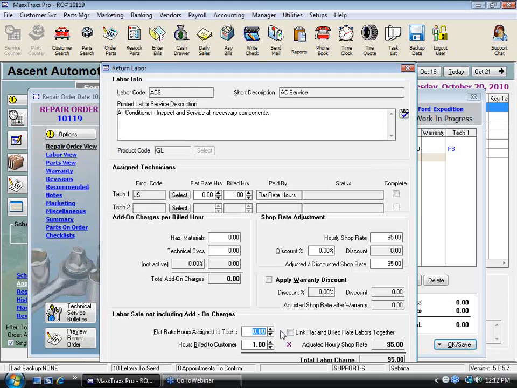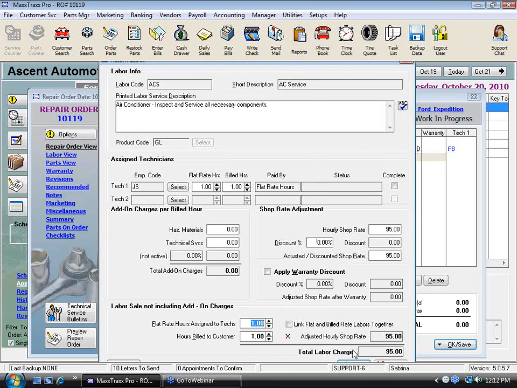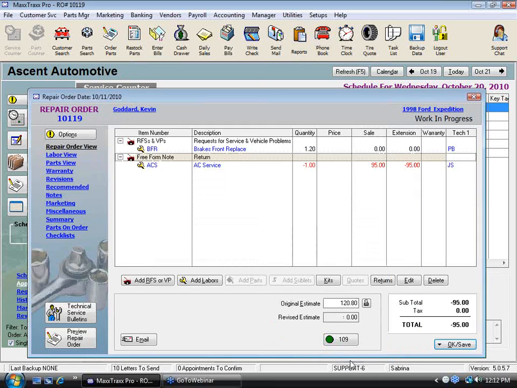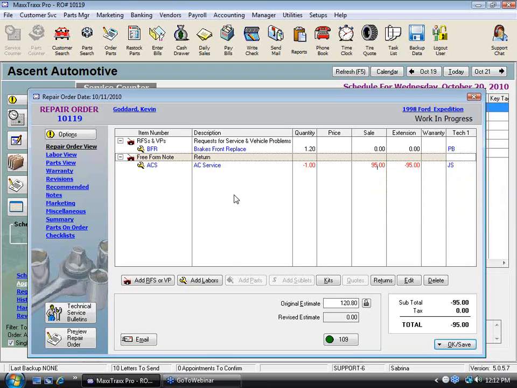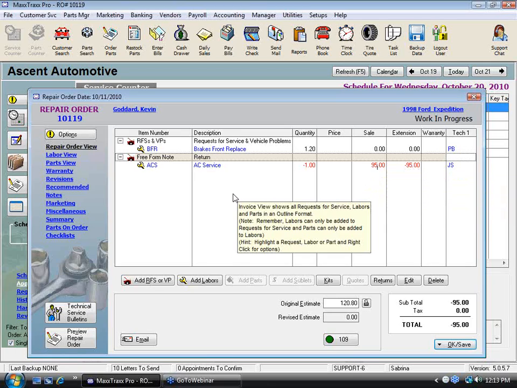If he's a flat rate guy, or if you're even tracking your productivity reports and you put an hour in here, it's actually going to deduct it from his payroll if he's paid on flat rate, or of course it will report that on his productivity report as minus 1 hour. So it really depends on how you want to run it in your shop, what you want your workflow to look like. But that's how it works. I'm going to click OK. And so this shows up as a $95 credit on our customer's repair order. Pretty basic, pretty straightforward. Any questions on that, guys?